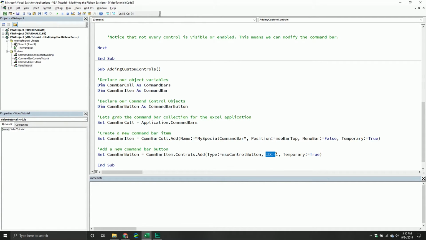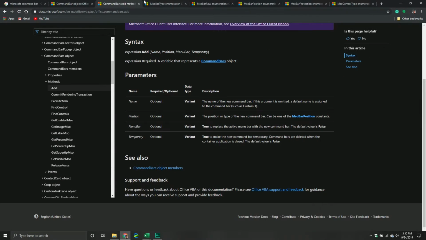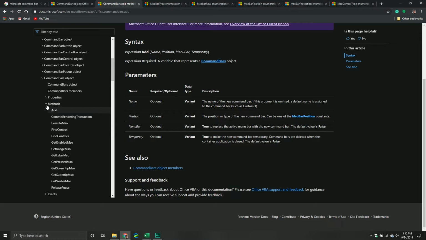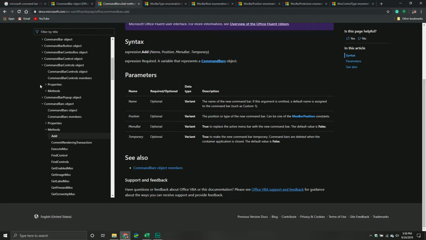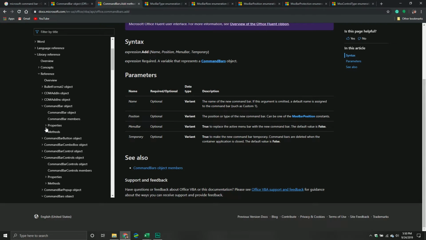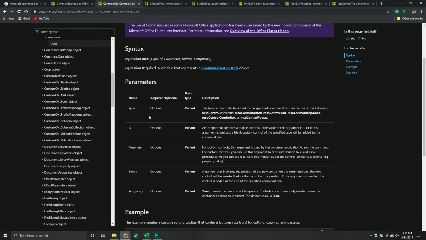Let me go to the controls one. Command bar controls, no, command bar object. This is the one that's weird. It's like at the top and it throws me off a little bit. Okay, methods, no. I want the command bar controls object, and then I want the add method. Perfect, there it is. Okay, so parameter, that's one I didn't cover.